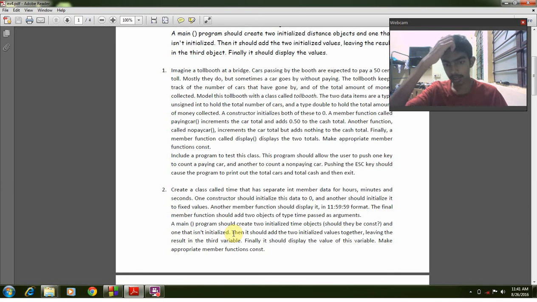Then it should add the two initialized values together, leaving the result in the third variable. Finally, it should display the value of this variable. Make appropriate member functions constant. I'll show you the program.